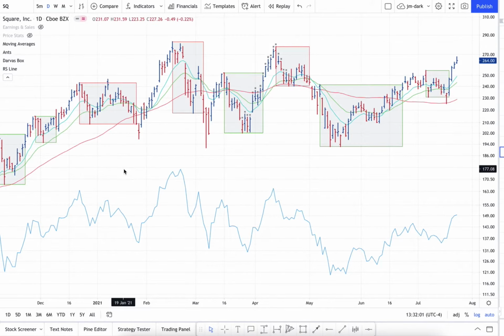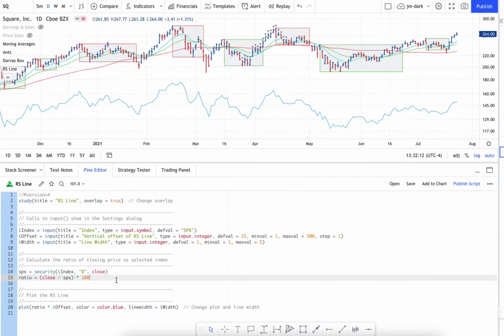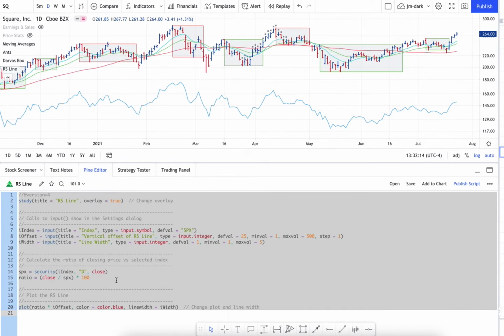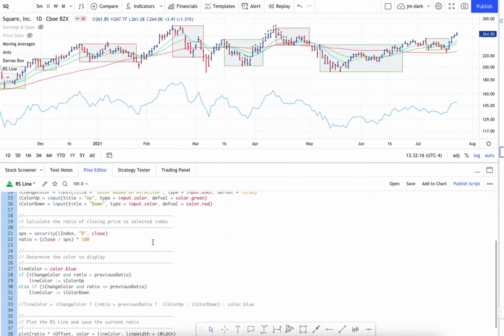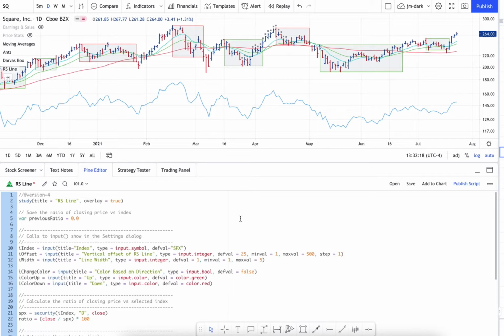In this version of the RS line indicator, what we're going to do is add support for changing of the lines going up versus going down. So changing the line based on the direction. The way that we're going to do that is go into the Pine editor. I'm going to delete the code from the previous version, paste in a new version of the code, and I'll walk you through the changes.